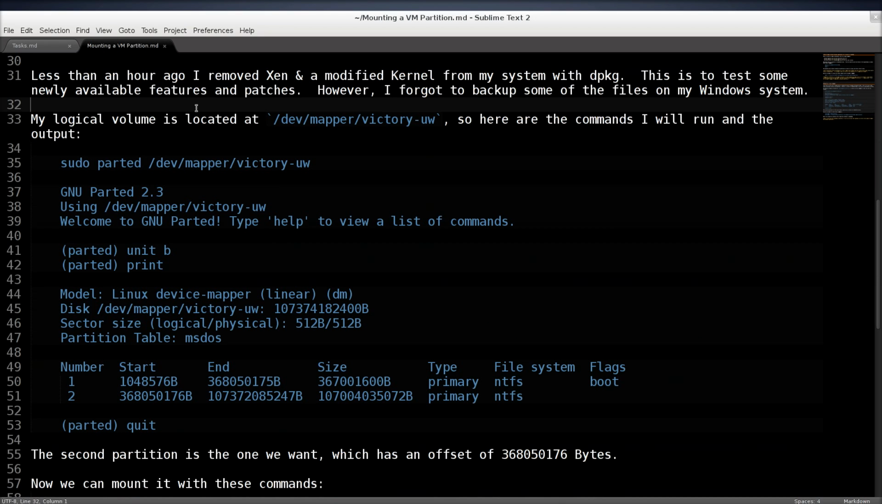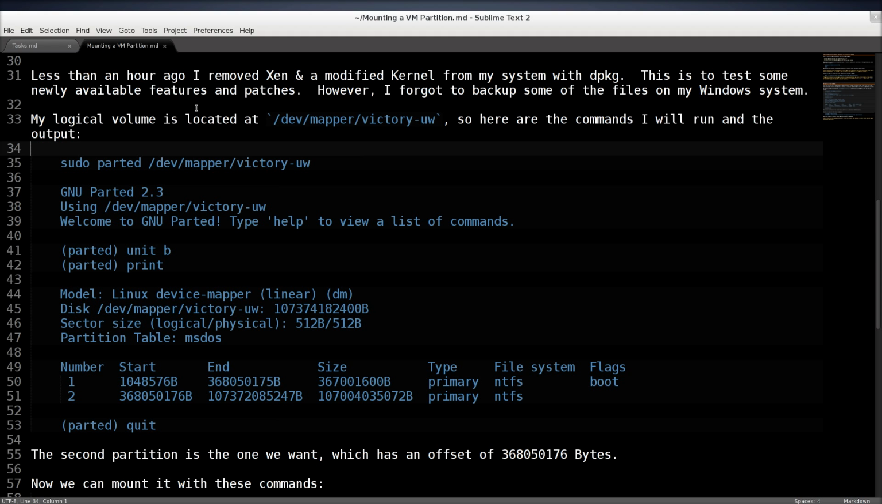Less than an hour ago, I uninstalled Xen and my modified kernel using dpkg, and I wanted to test certain features, so I was going through a reinstall process really. But I forgot in the process to back up some contents on my Windows partition, and I'm going to be restoring a previous backup over that one in order to get a fresh start. So what I want to do is access that volume and drag the contents out.